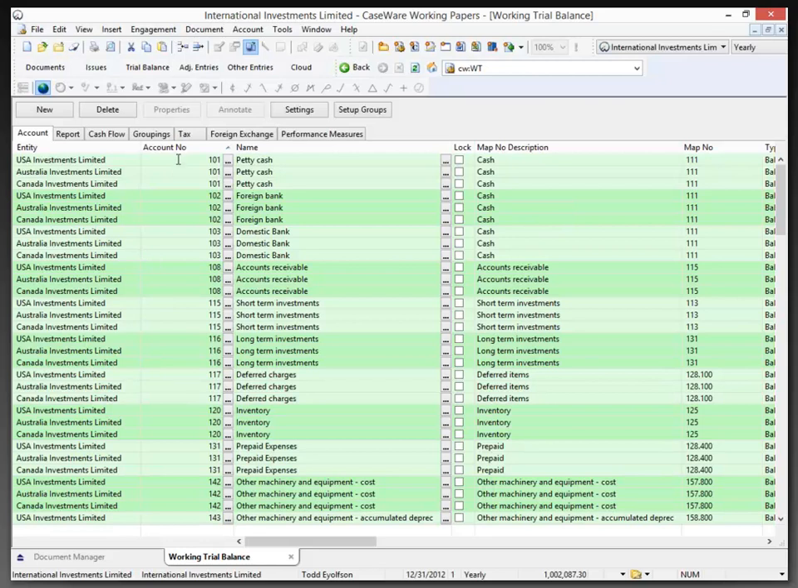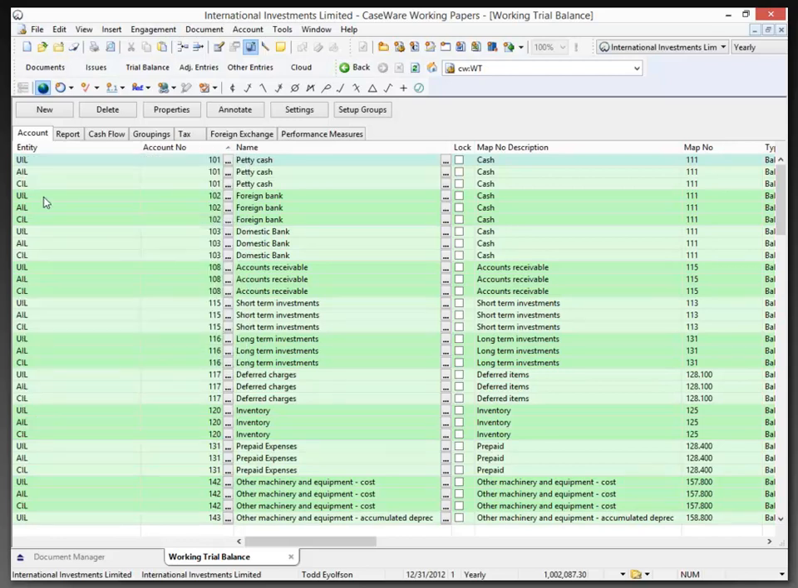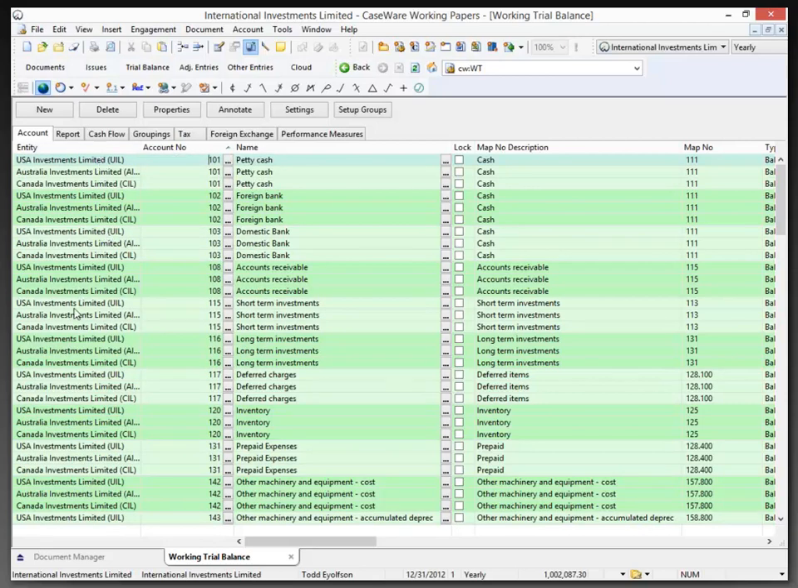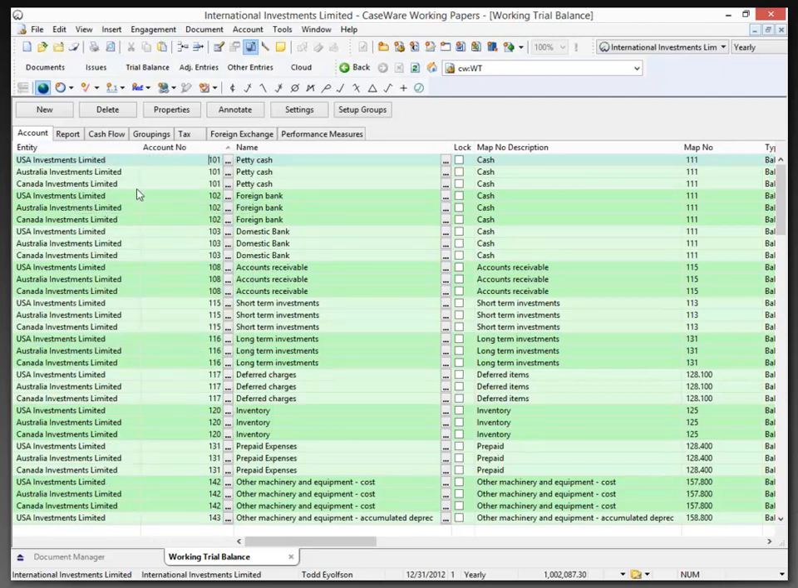Now, wherever we saw an account number previously in working papers, you're now going to have also an entity field. In the entity field, if I right-click on the heading, I can show the long name, which we're currently showing. I can show the short name, which is just the 3-digit code that I utilized. And I have the ability to show both. So that's a personal preference, and we just right-click and show what we want to show here.